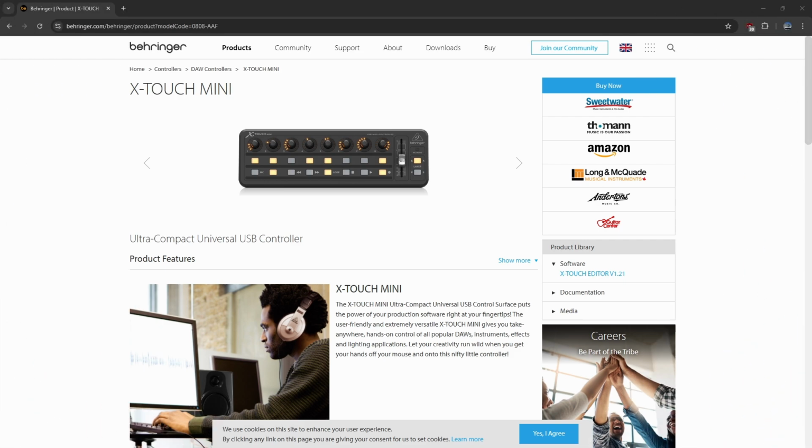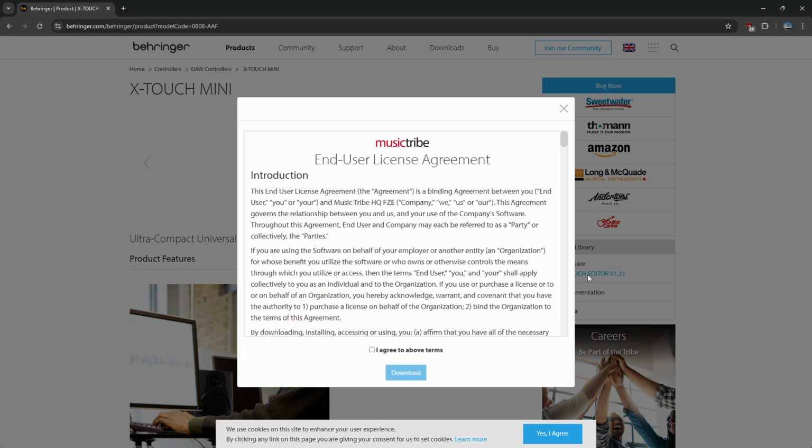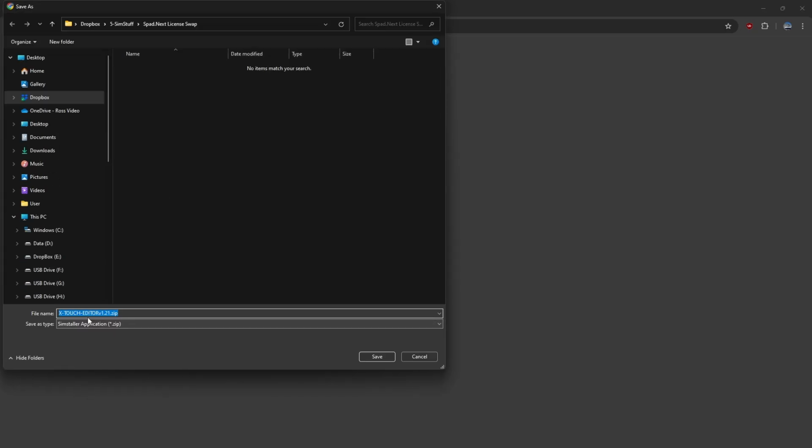So first thing we want to do is make sure we do have the X-Touch editor software. So what you want to do is come to the website. I'll make sure to link this in the description notes below. But what you want to do is head over and make sure to download, agree to their terms, and download the Behringer X-Touch editor version 1.2.1. Go ahead and download that. Open up the X-Touch editor.